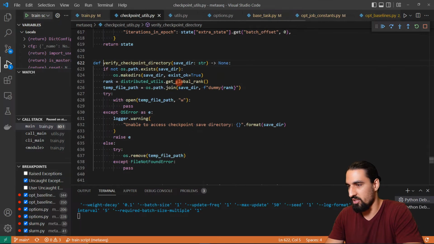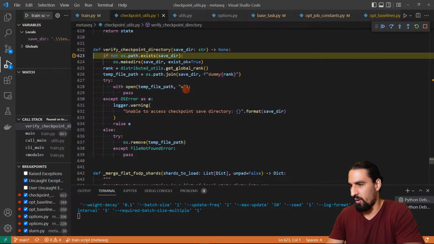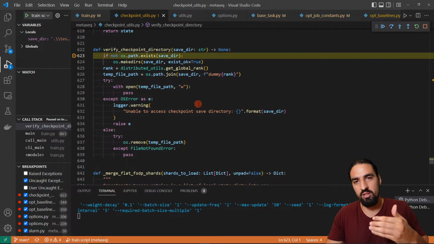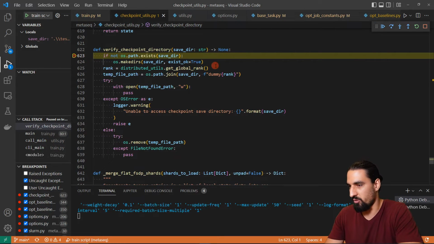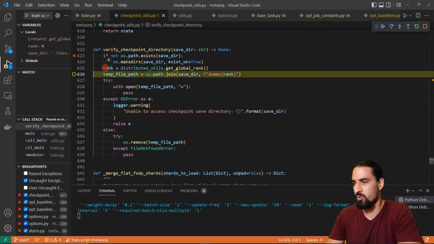So let me enter this. I'm going to put a breakpoint here, hit F5. Okay, so let's see what they're doing. They are literally testing if this test v0 directory exists, and whether we actually have the rights to write to that directory. If it doesn't exist, we create it. Because it does exist, we don't create it. We fetch the global rank. It's going to be 0, I assume.